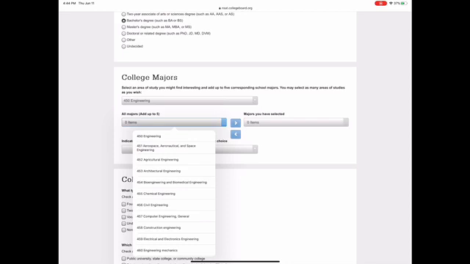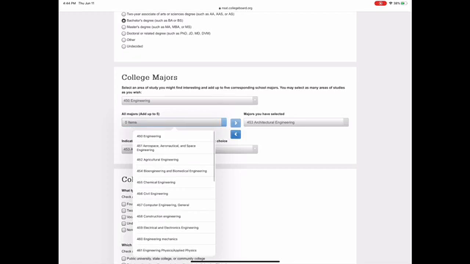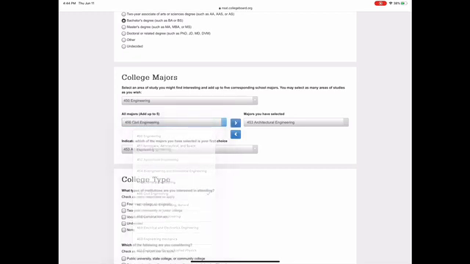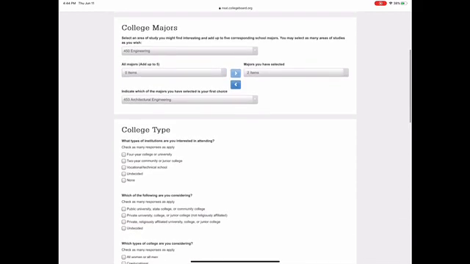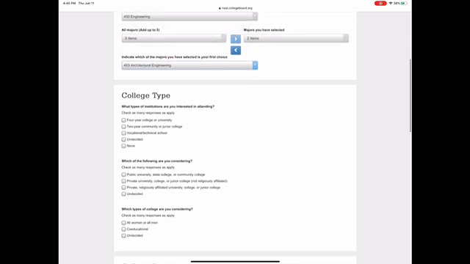And we'll add some engineering majors. Let's say maybe we're interested in architectural engineering. So you want to add that to the right-hand column by pushing the little blue arrow. And then if you want to add another one, let's say you might also be interested in civil engineering. We'll add that to the list. And then they want to know which one of the ones that you've selected is your first choice. Let's go ahead and leave architectural engineering as my first choice.